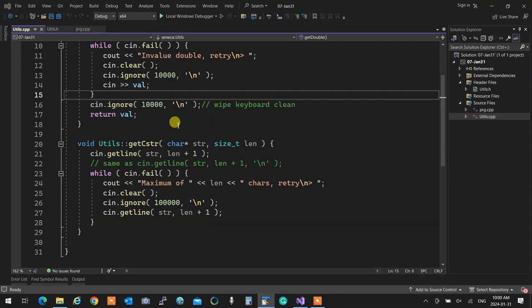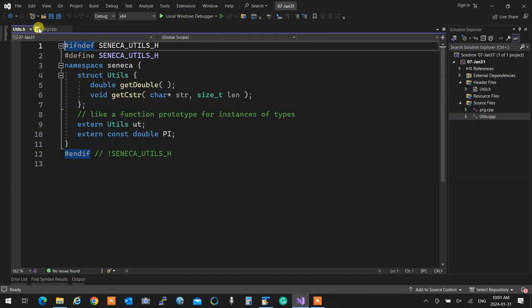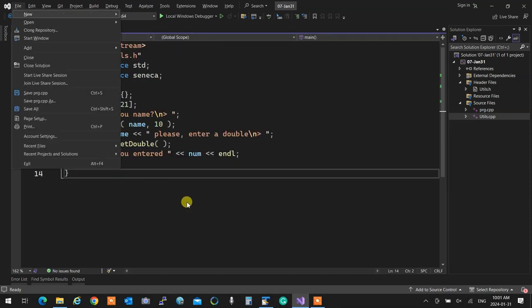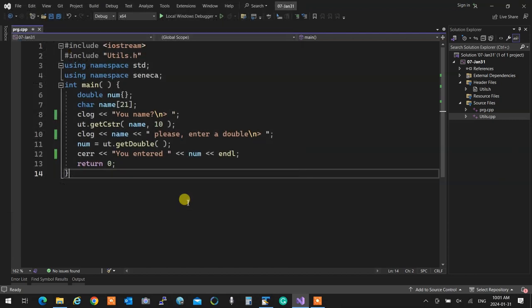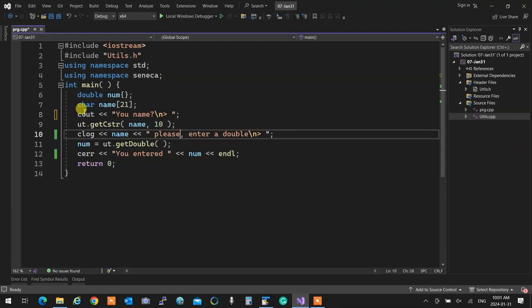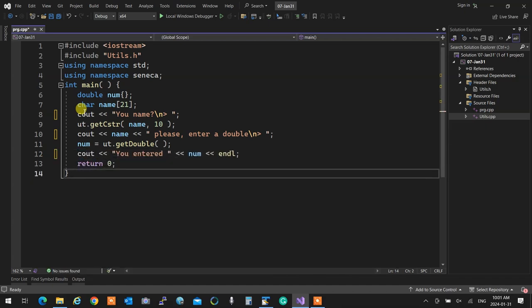I'm just going to put cout over here. I'm going to change this back to cout because it doesn't make sense to do cout and clog for this. You're supposed to do that if you want to actually log something. Well, I'll demonstrate later on when we are developing actually a class.